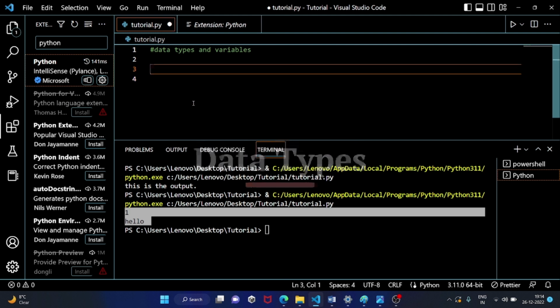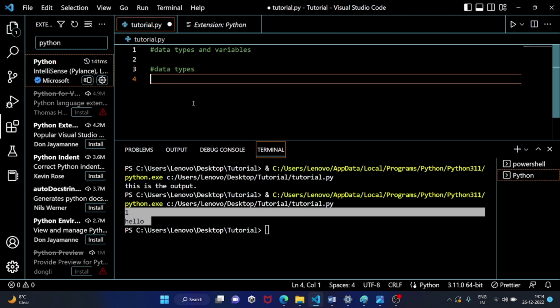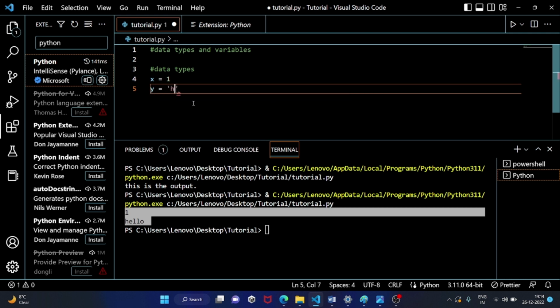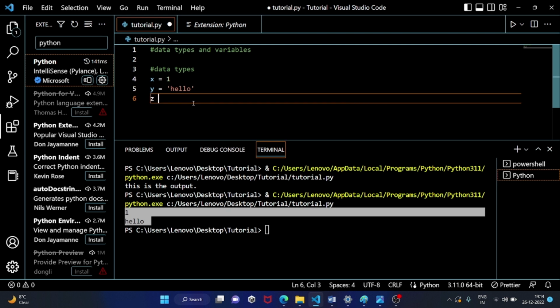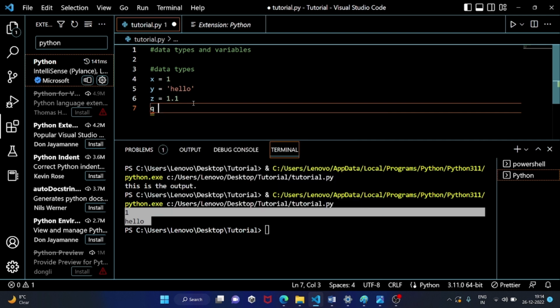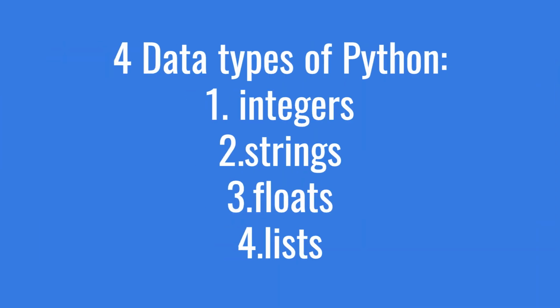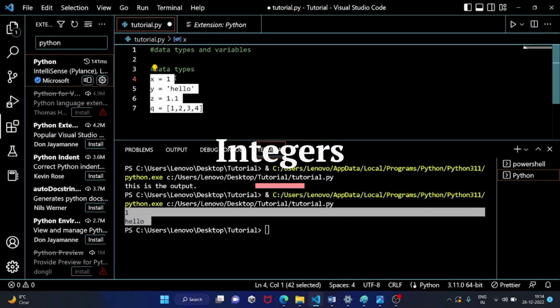Now let's talk about data types. Data types are different types of information or values in Python. Just as you assign a value to a variable, suppose I've got a value of 1 assigned to x, and then another value which is hello, and another value which is a decimal 1.1, and then another value, I'll name it q, which is a list. These are the 4 data types in Python, and we'll go through them one by one.